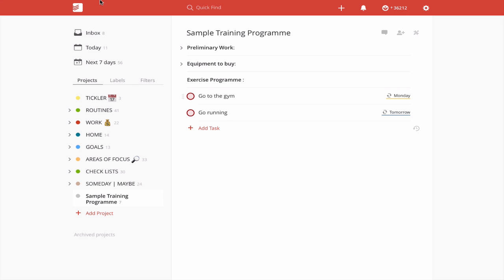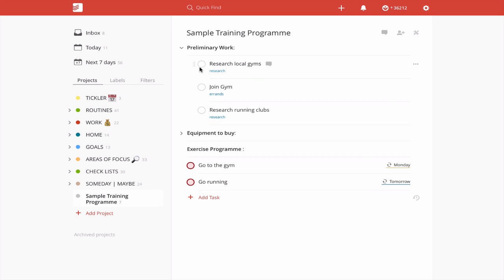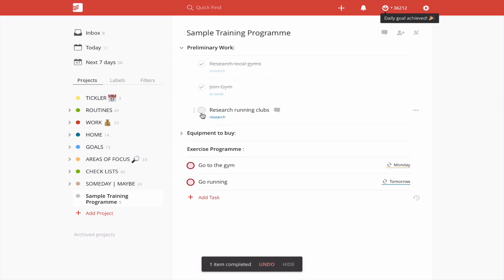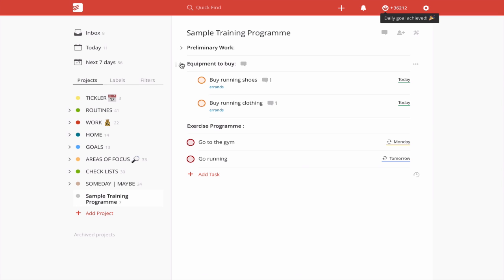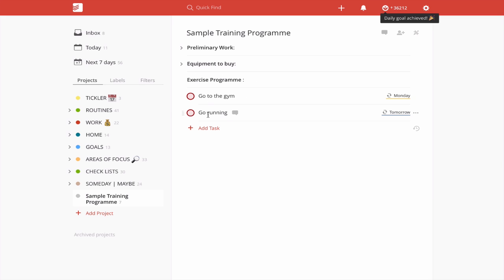And essentially, if you're starting out from scratch, you can start it up as a proper project. So you've got the preliminary work, and you can check those off as and when they're done. Please note, if they are actual child tasks, they're not going to disappear, but that's okay. You know what you're doing, and you can see progress. You may also find that you need to go out and buy the equipment, the clothing and the shoes and so on, so you can use the notes section to tell you, and then the actual exercise program itself.